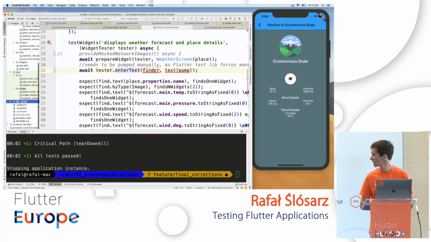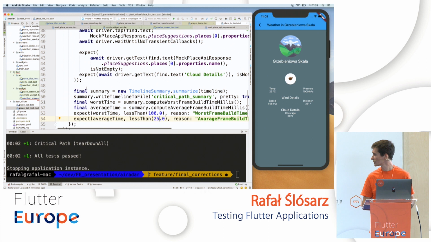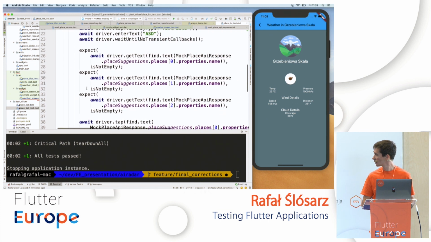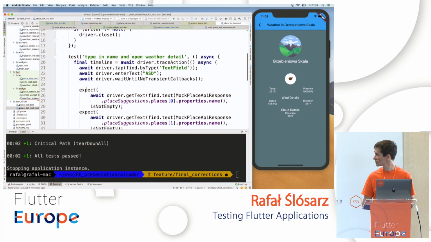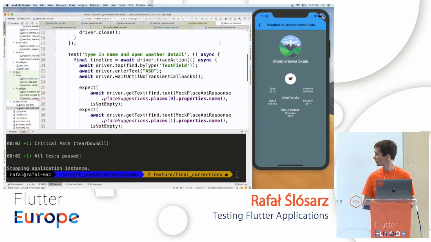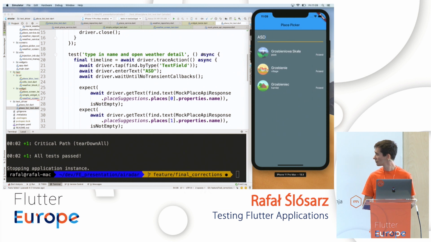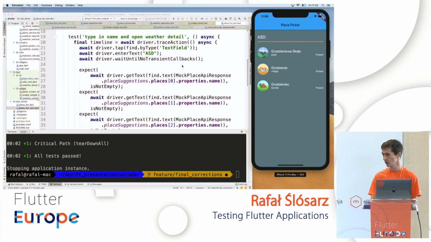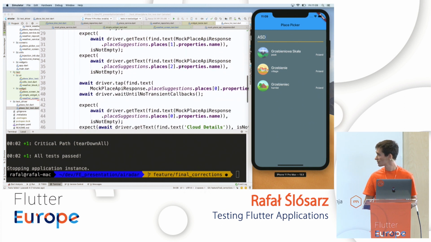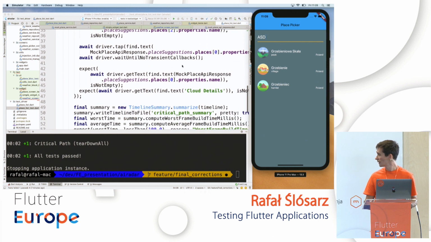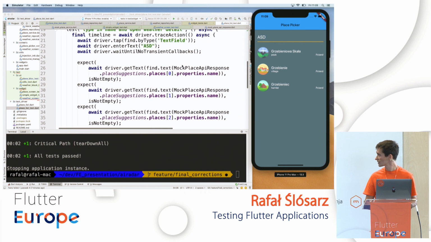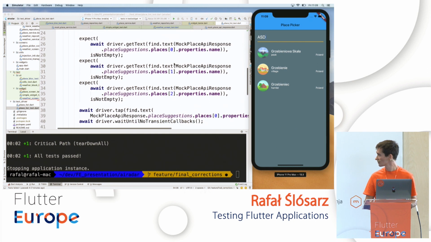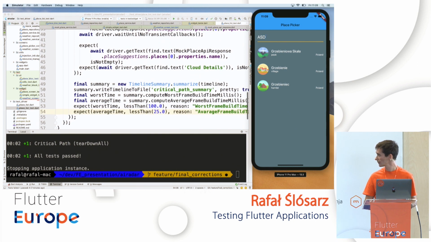Okay, so we see that all tests passed, and I would like to show you this test file. It's quite simple, as you can see. We are just tapping on the input field. Then we are typing in the query, waiting until there are no other callbacks, and we're checking if everything is in place. Everything is wrapped up with this test trace action function, and those are those expects that I told you about.